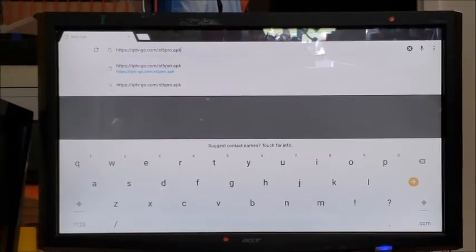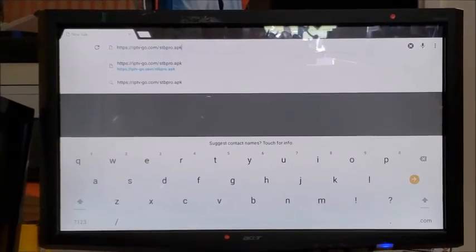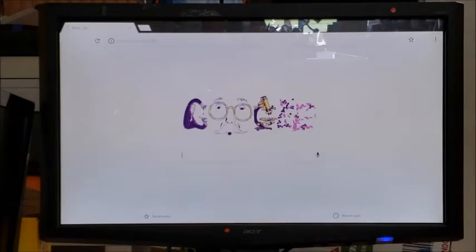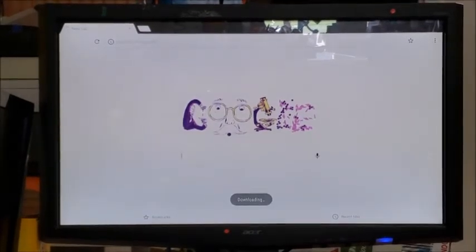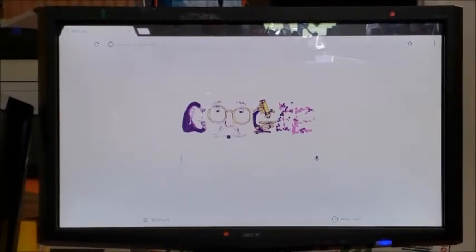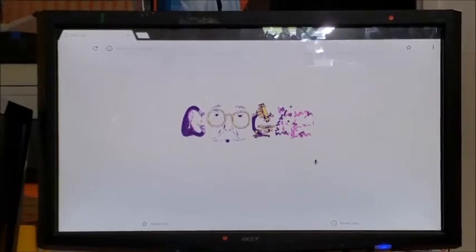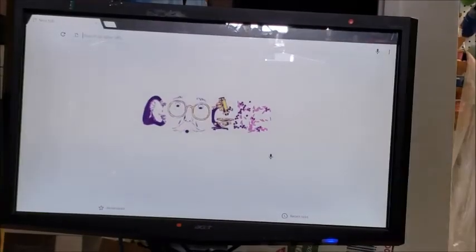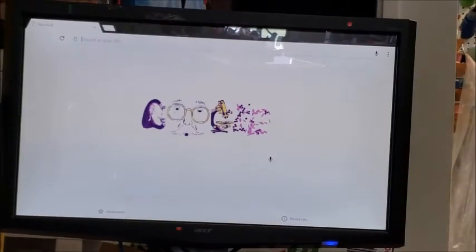On some you can hit enter, some you're going to use the arrow at the bottom, and it's going to download the program. This is the emulator we need to set up. So now it's finished downloading, you're going to press the home button on your remote.